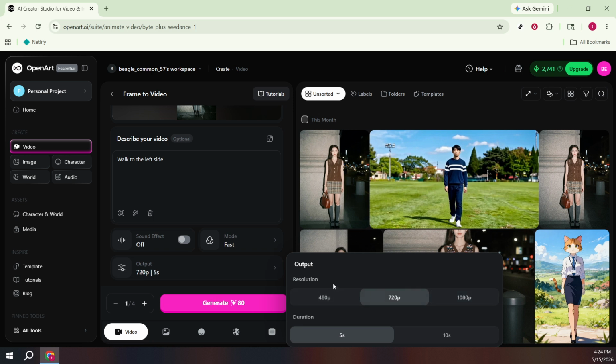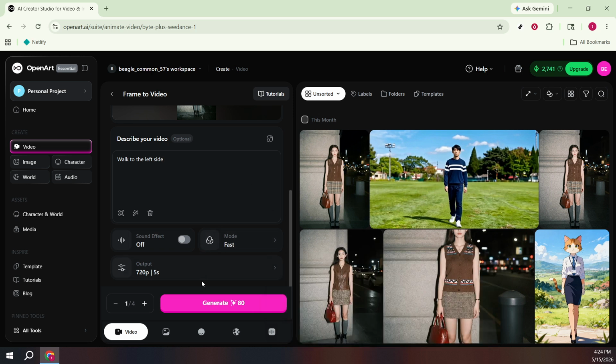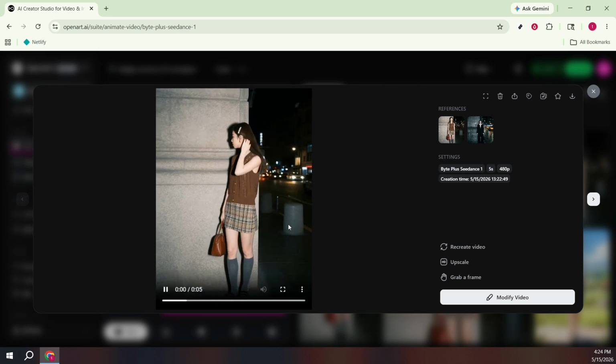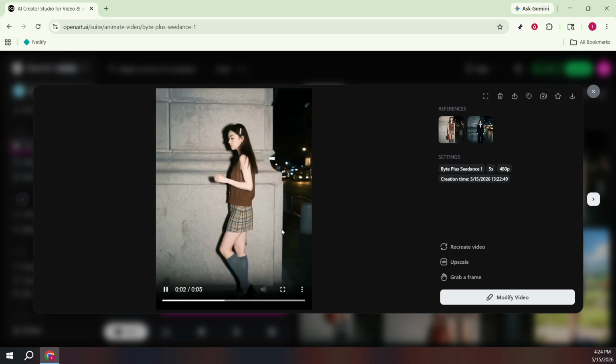When everything looks right, click Generate. Let the render finish, then preview your result. If something feels off, adjust your prompt, try a different model, or refine the start frame and generate again. With these steps, you'll quickly create consistent, professional-looking video openings and endings using OpenArt AI.